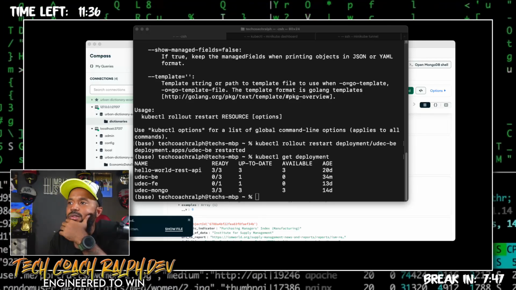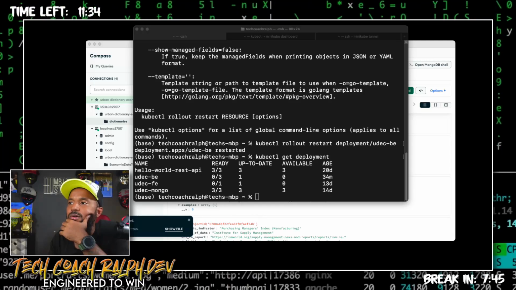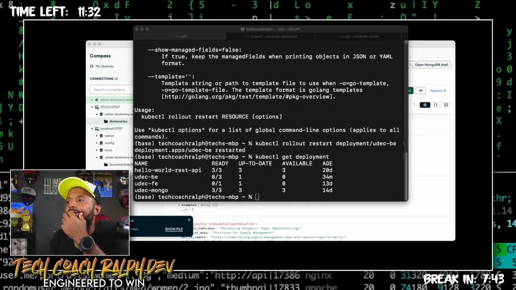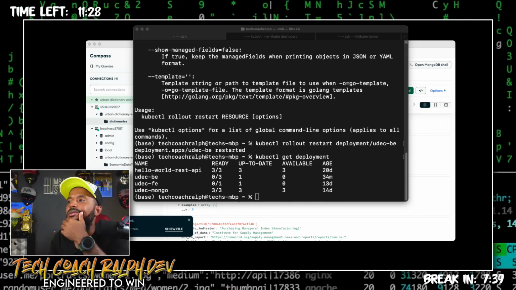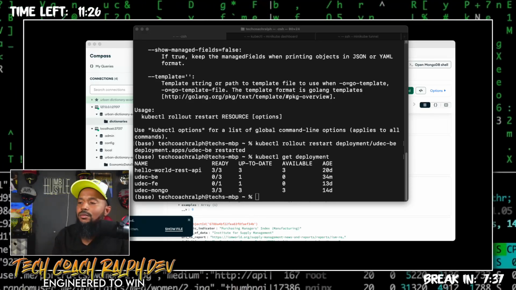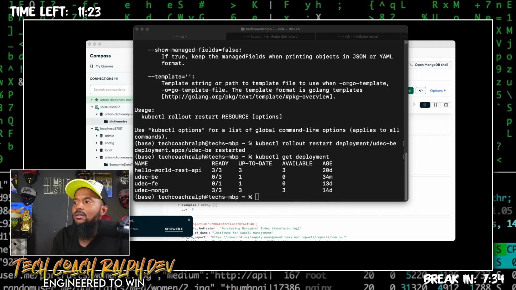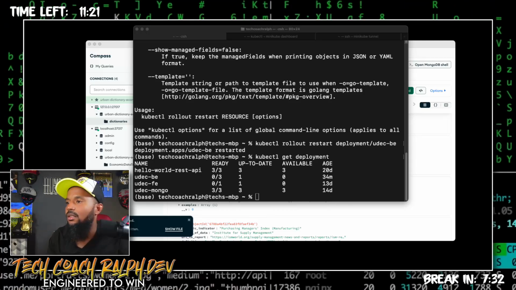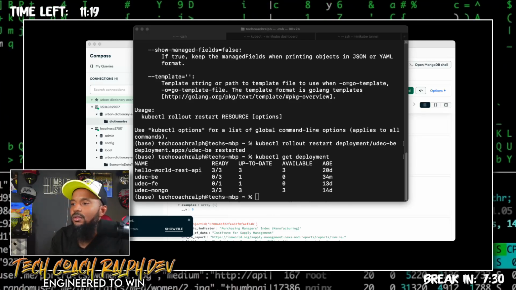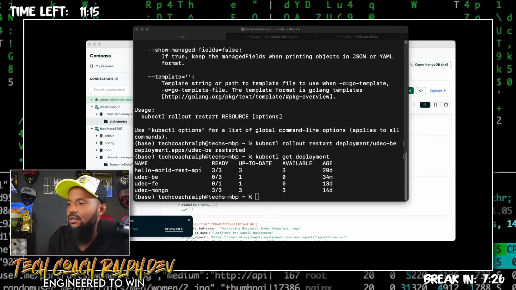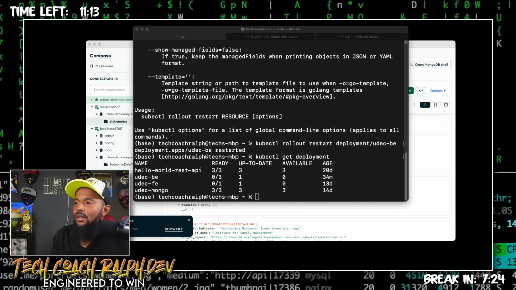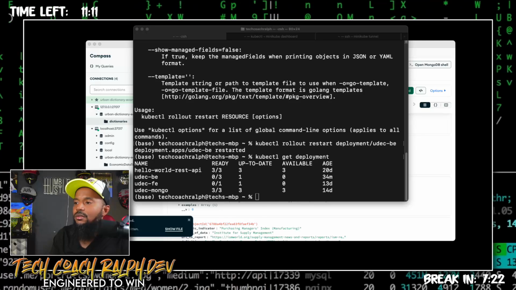Let's see. Mongo service. So the Mongo deployment. And then in here, they define under MongoDB config, the name is Mongo service.